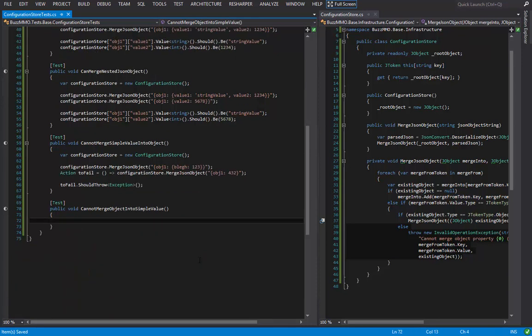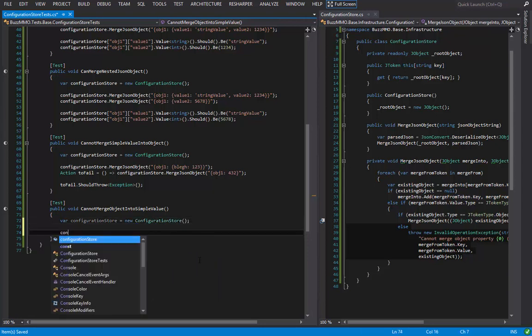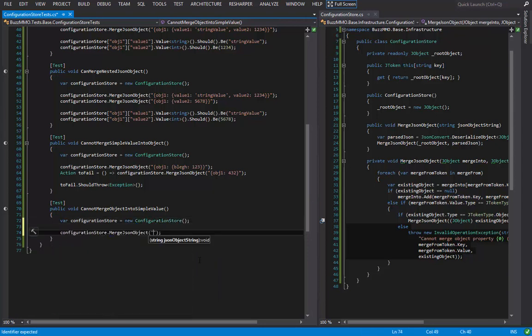And what do I mean by that? Well, let's write a unit test. Unit tests are worth a million words, or whatever expression that is. Okay, so the idea here is that the base value, so value 1 is 1, 2, 3, 4, but then I try to do something like this, configuration store dot merge JSON object, passing in value 1, and then passing in a new object with bleh equals 1, 2, 3, 4.